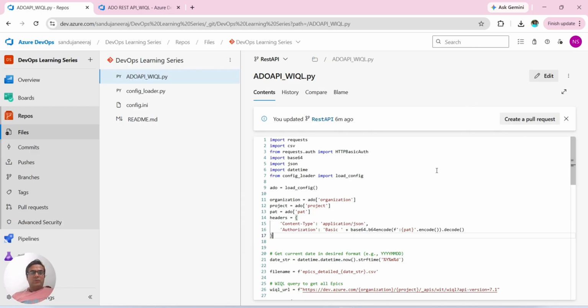If you can see on the screen, I have created a Python script where a few libraries have been imported, which can be used in the script for handling dates, converting JSON, or base64 encoding. And at the end, we are trying to capture the result of the WIQL query and store it as a CSV file.